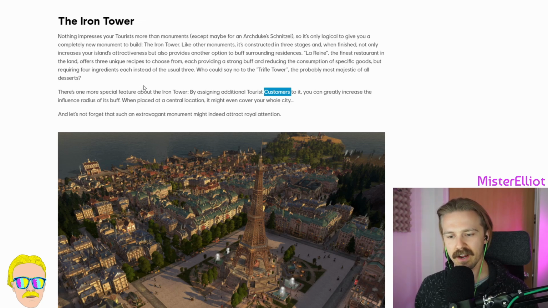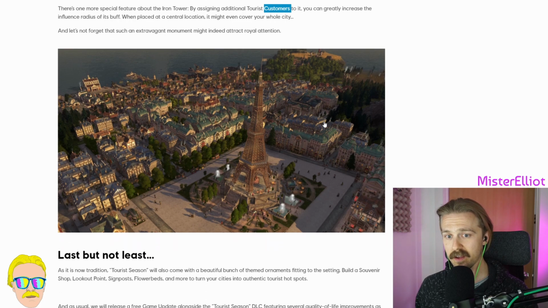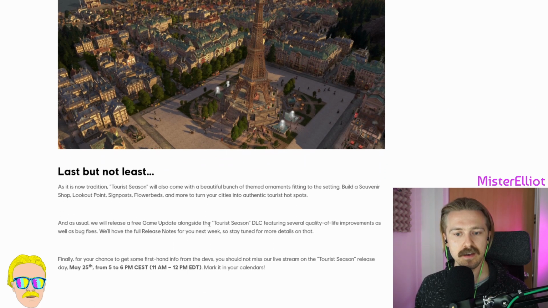So, gigantic buff. And let's not forget that such an extravagant monument might indeed attract royal attention. Okay. The Queen visits, maybe? That'd be cool. Last but not least, as is now tradition, tourism will also come with a beautiful bunch of themed ornaments fitting to the setting. Build a souvenir shop, a lookout point, signposts, flower beds, and more to turn your cities into authentic tourist hotspots.